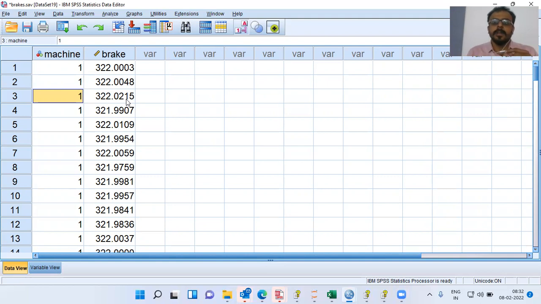Now, the problem statement here is to check whether the disc break diameter produced by these 8 sets of machines equals 322 millimeter or not. So 322 millimeter is a predefined value that we are checking for.